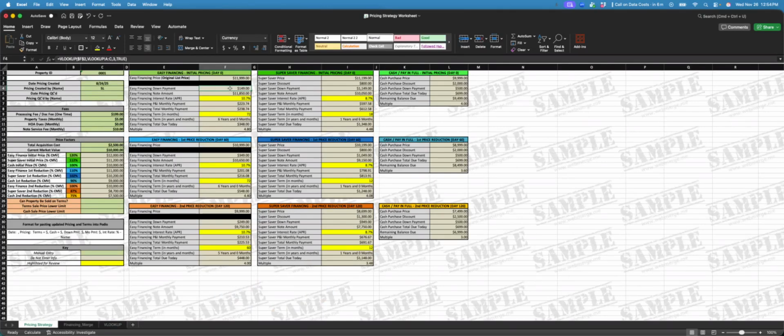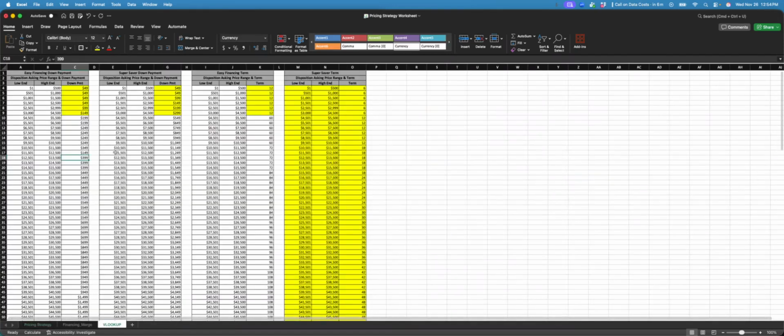what that easy financing down payment would be, and it automatically adjusts all the calculations for what the note amount is, the interest, the principal and interest, total monthly payment, etc. So make sure you spend some time going through this table here to make sure that you've got the down payment in alignment with what you want to charge based on the price band. Same thing if you're offering a super saver financing, this is the down payment related to the sale price band. What is your down payment going to be?